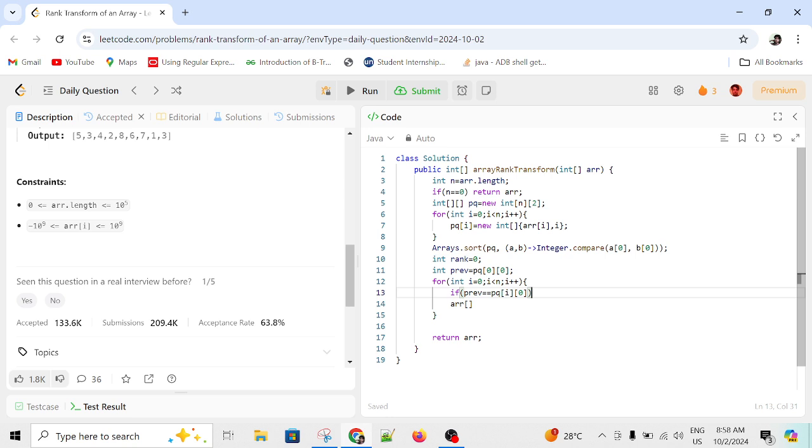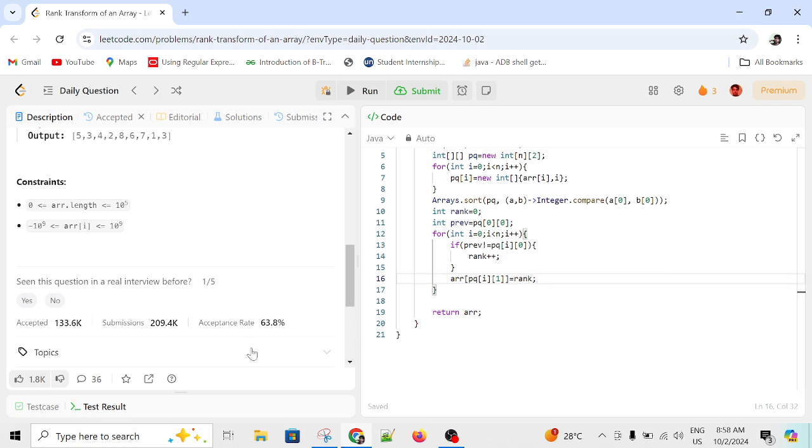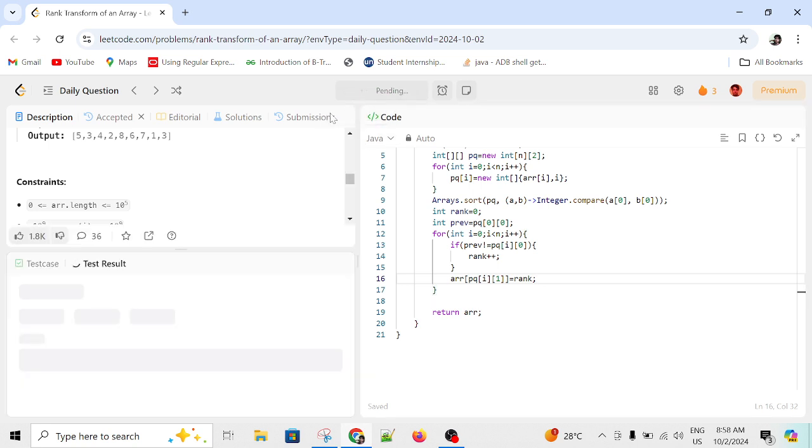So if this is the situation, I will increase the rank. In pq at that index, what will I do? This will return you the index of that element, and on that element I will put their rank. That's all. Let's try to run our code.